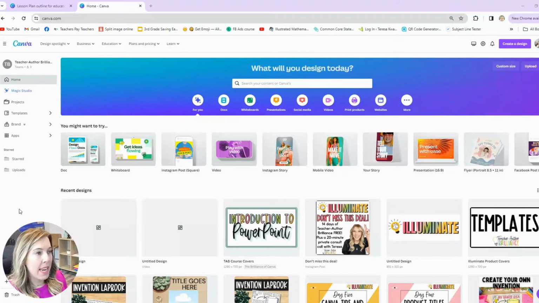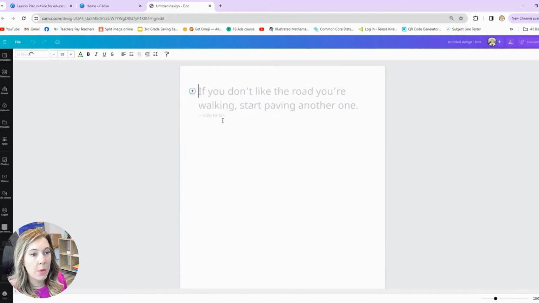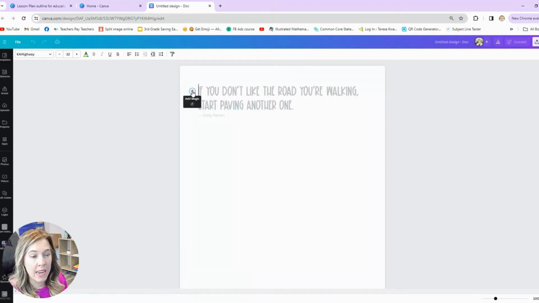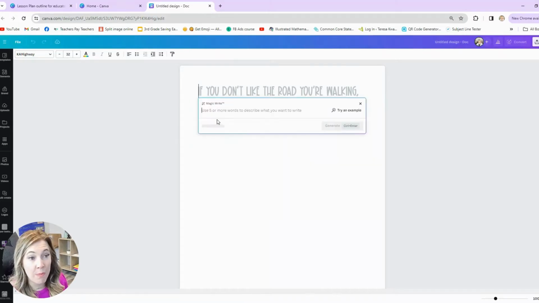When you open up Canva, you can choose Create a design, and I'm just going to choose Doc. If you don't see the Doc pull up, you could just search for it here in the search bar. Now, when this pulls up, you'll see a little plus sign. I'm going to go ahead and add Magic Write. Their use of the word magic is what they refer to as AI in Canva. And we're going to use Magic Write, right?